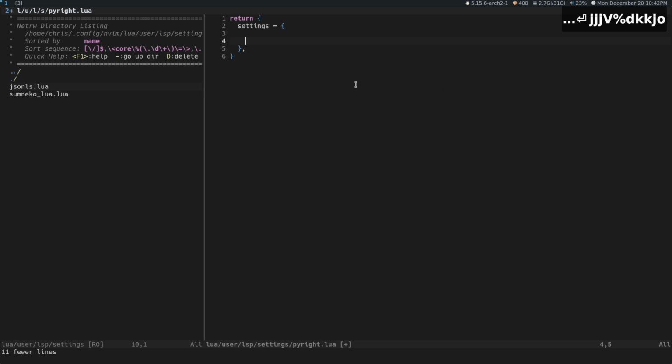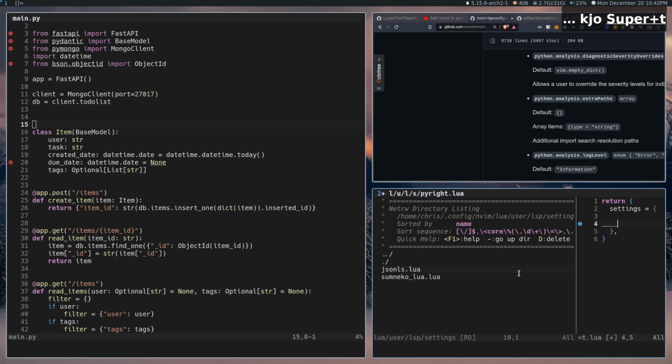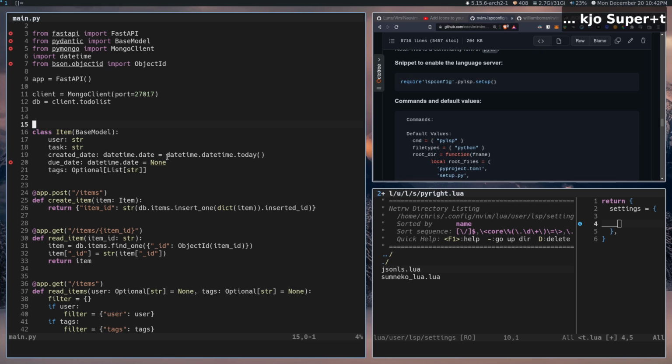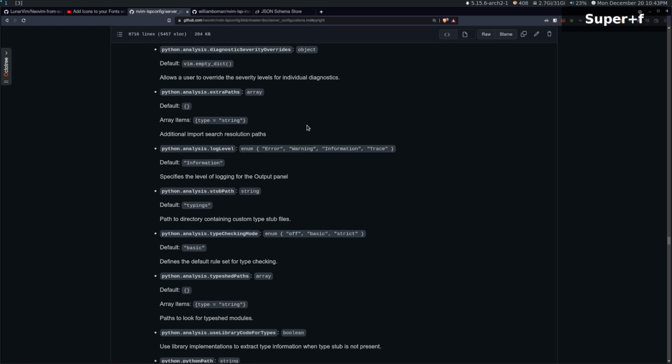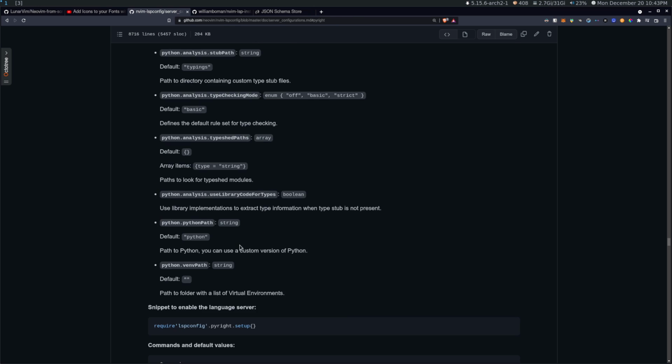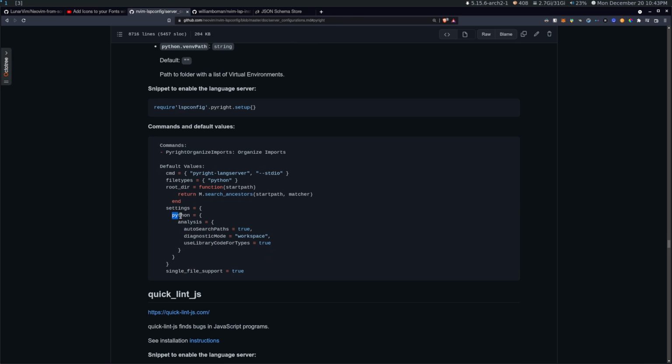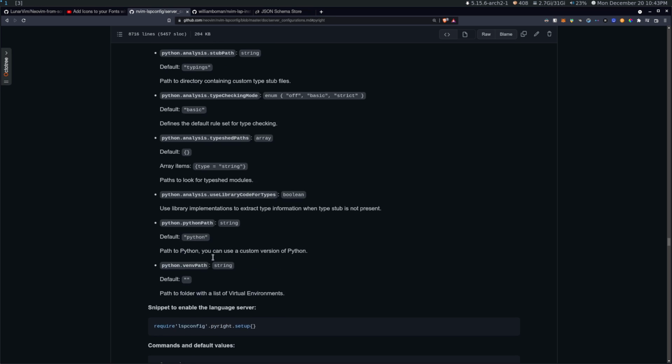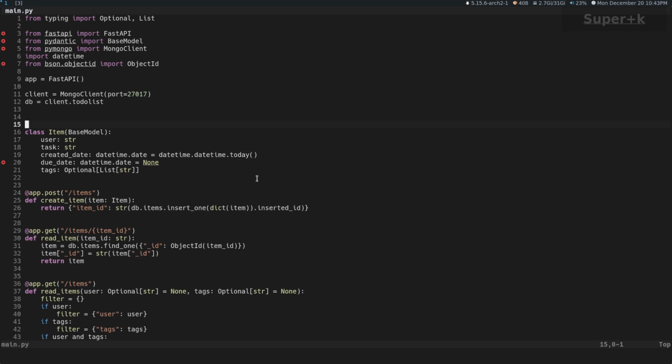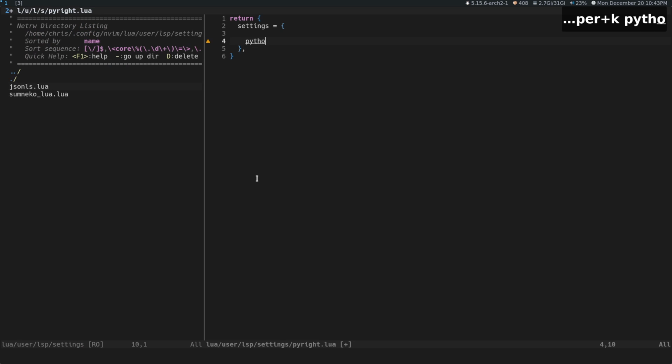And now what we're going to do is see what kind of options we have available to us. So let's come back over here. And we know it's under python, analysis, and typeCheckingMode, right? So this is what we want. It'll look a lot like this right here. So python, analysis, but they don't have typeCheckingMode. So that's what we're going to put. All right, so we're going to do python equals a table. Close that table and press enter.